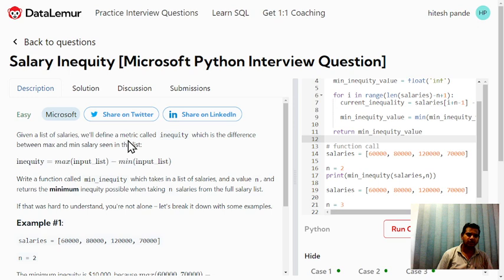We have to define the metric that is inequity, which means we have to calculate the difference between the maximum and minimum salary from the list. The expression is also given to us. First we take the maximum element from the list, then we calculate the minimum element, and whatever the difference of those maximum and minimum values is the inequity. We have to write a function called minimum inequity, which will take a list of salaries as input and the value of n. It will return the minimum inequity possible when taking n salaries from the full salary list.